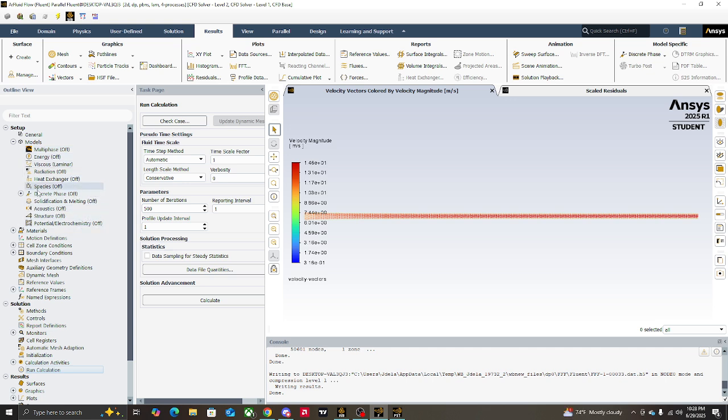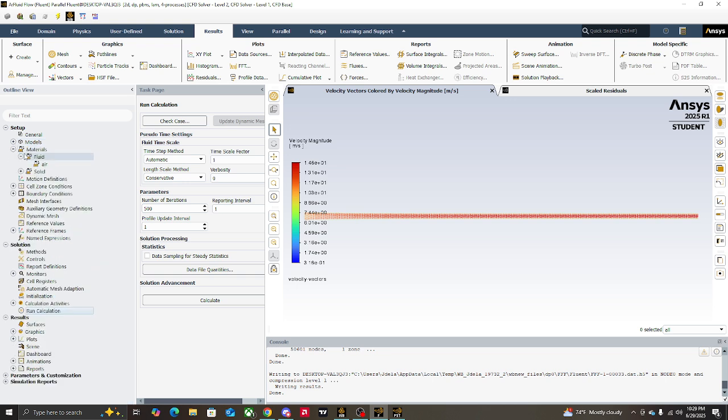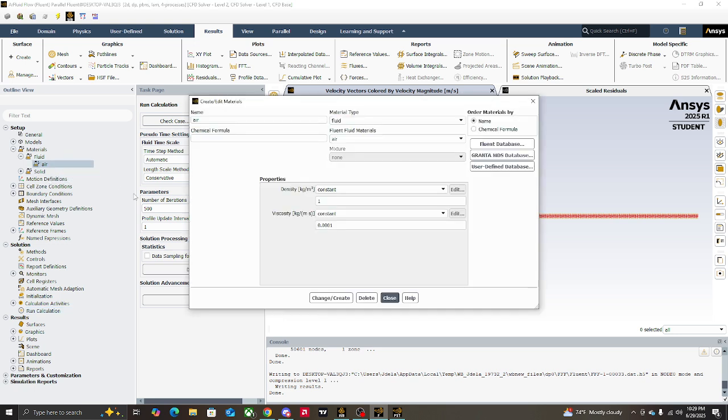Go down to materials. We're going to right click on air. Edit. Velocity, we're going to change that to 0.01. Change create. And close.